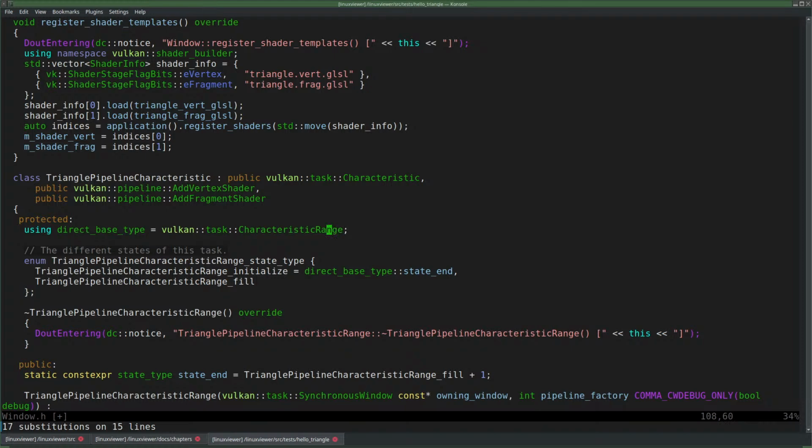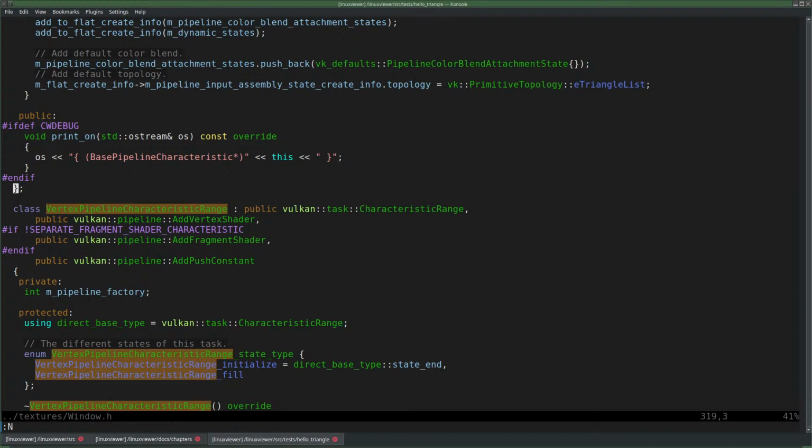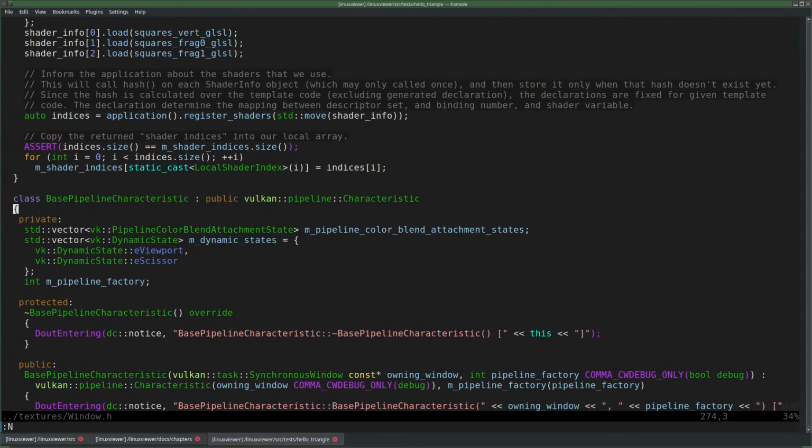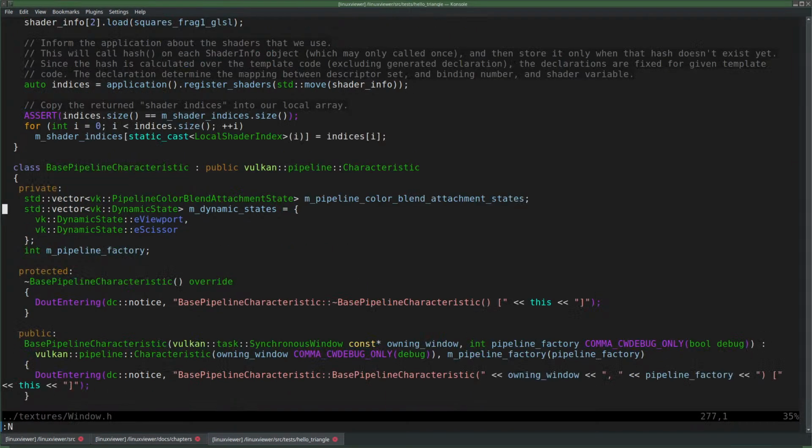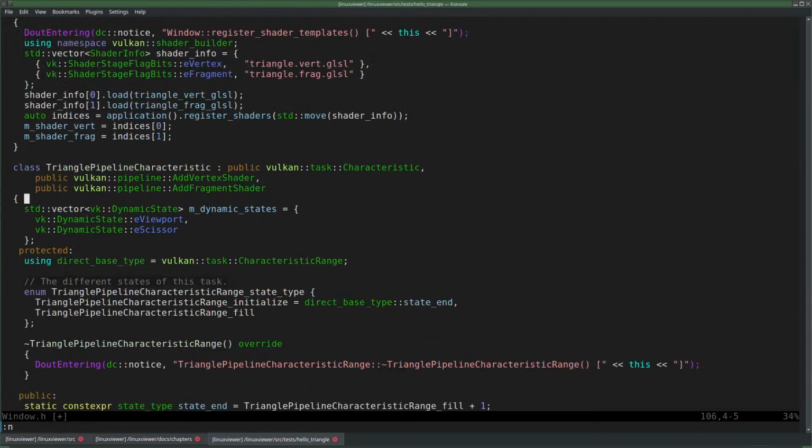I bet I will look at the class that is derived from characteristic instead of characteristic range. That would be this one, I think. Base. I'm going to need this as well, I guess. Dynamic state, do I need that? No idea. Maybe. Probably. Let's copy this. No, I don't know anymore. It's private. Okay. Let's put that here.